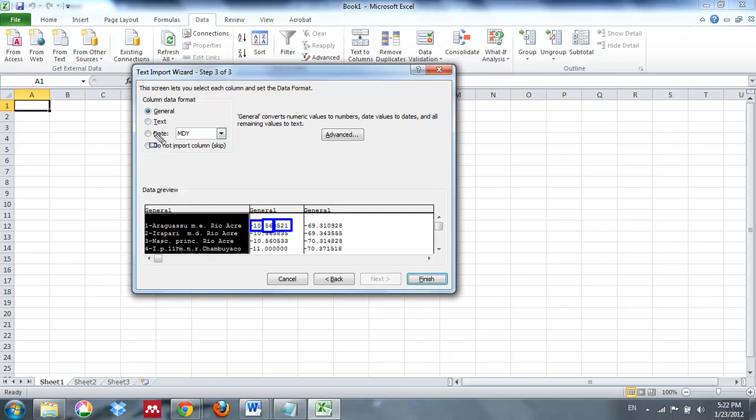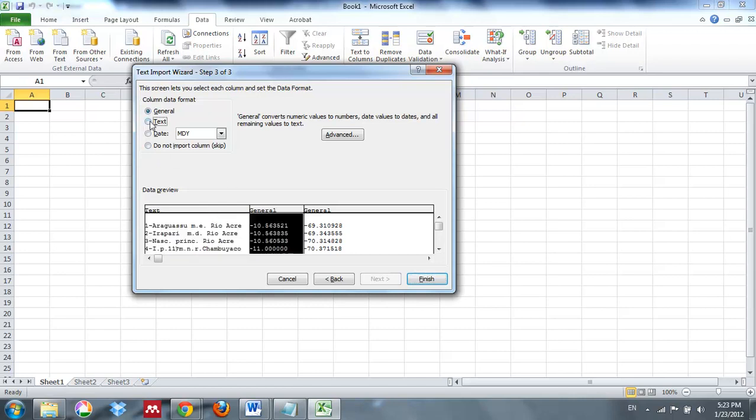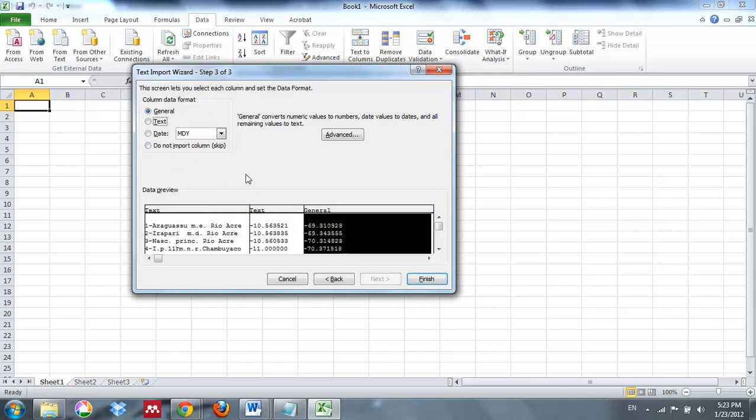So as I said, you're going to want to convert each file or each column from a general to a text column. The easiest way to do that is just highlight and click text. And be sure you do that 3 times, so it's done to your latitude and your longitude as well. So now this is each different bit of information.